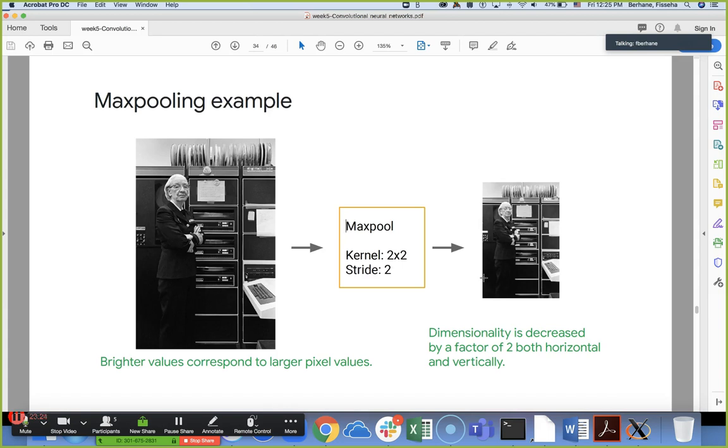You can see here what max pooling is doing. We have an original image here, and we are using max pooling with size of 2 and stride of 2. So we have a compressed image, but it has detected the main, bright parts of the image, the edges. Dimensionality is decreased by a factor of 2, both horizontally and vertically, because we are using a stride of 2 and max pooling.